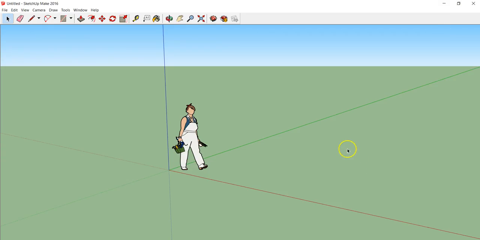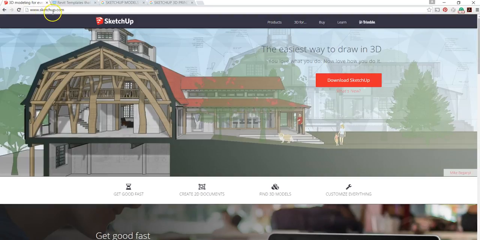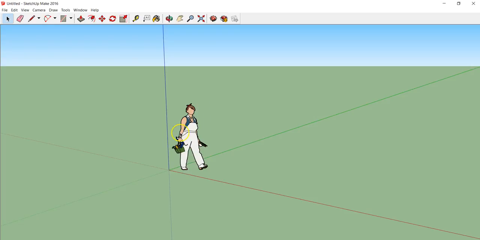But let's go back into SketchUp. So SketchUp, again, if you just go to sketchup.com, download SketchUp, you can start to play right away. First thing, this is just for scale. Put these people in. Very simple, right? Here are your tools. And here's your main tool, your line tool.